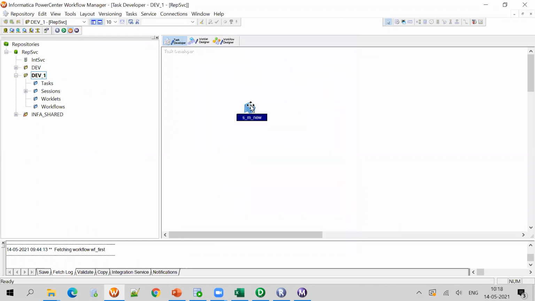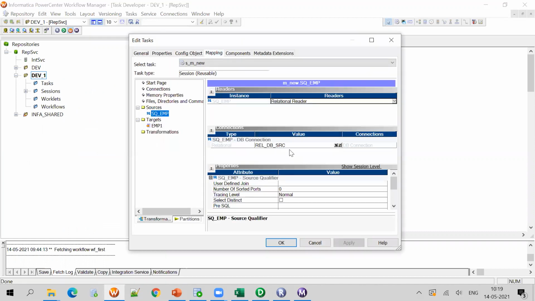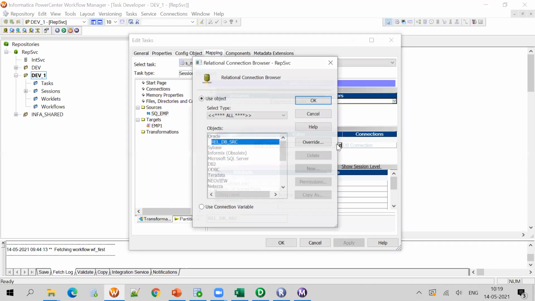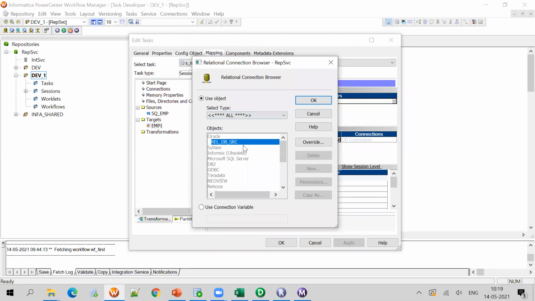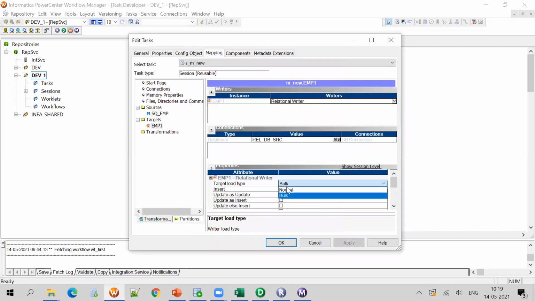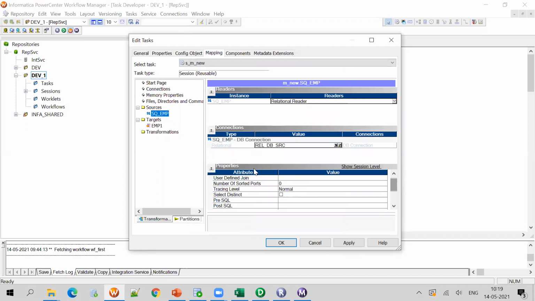Now, if you double click on the session, go to the mapping. Under the source section, we need to select the source connection. It is under Oracle. We are using Oracle database, RELDB_src, right? This one. Under targets, it automatically selected, but if there is more than one, we need to select it. And change bulk to normal. I'll tell why we need to change bulk to normal. These are the different properties under source qualifier, and these are different properties under target. We'll explain each and everything at a later point of time.